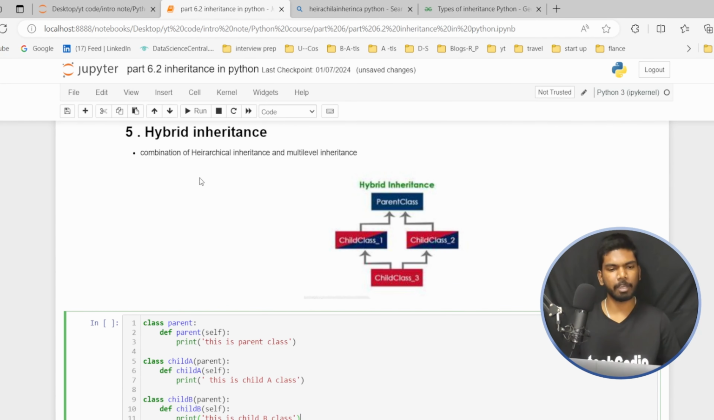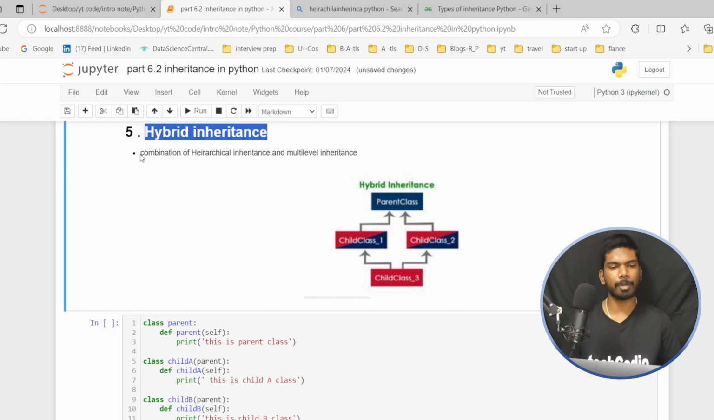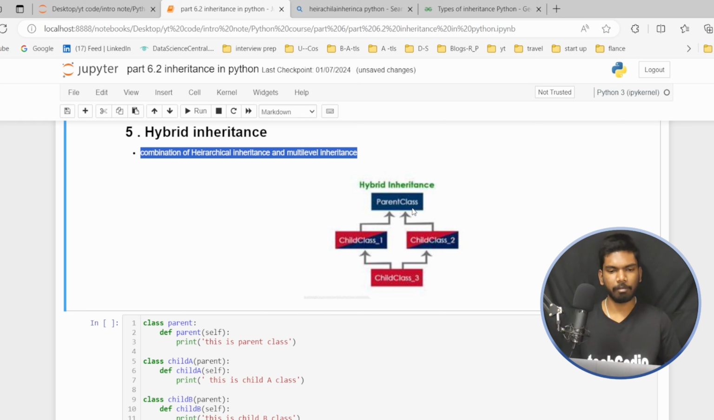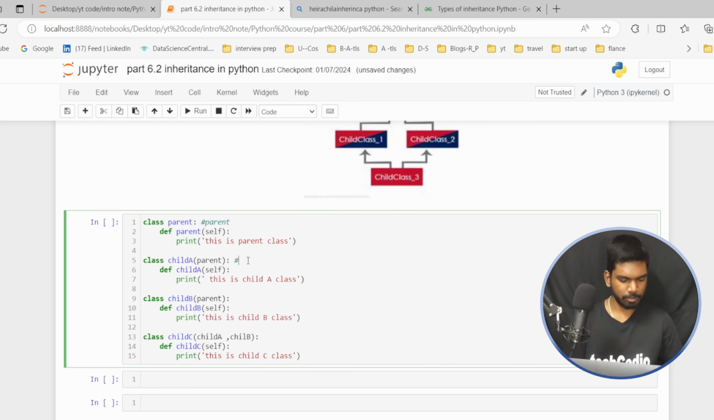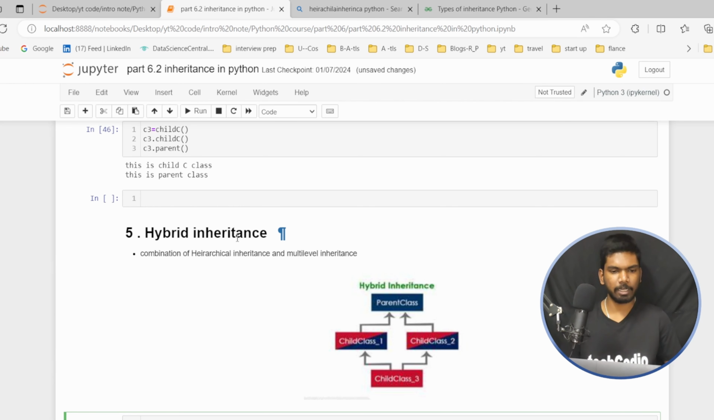So guys, at number 5, we have hybrid inheritance. It is the combination of hierarchical and multi-level inheritance. You can see in the diagram, we have the parent class, child class 1 and child class 2. These two classes act as the parent classes for child class 3. You can see we have the code here. It is a parent class, it is child 1 and it is child 2. For child 1 and child 2, I'm going to pass this parent. For child 3, I'm going to pass child A and child B as the parent. You can see in the definition, it is a combination of hierarchical and multi-level inheritance.